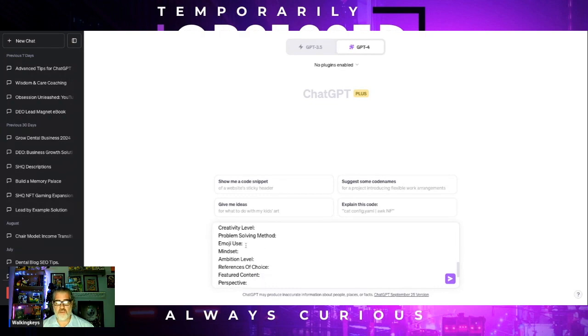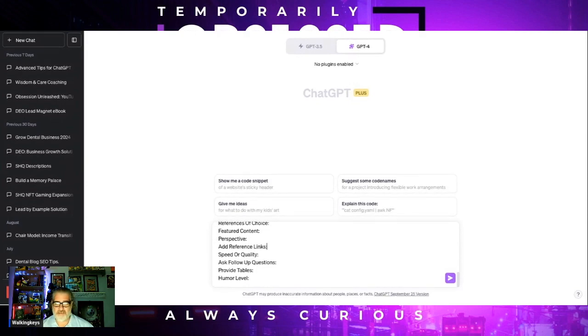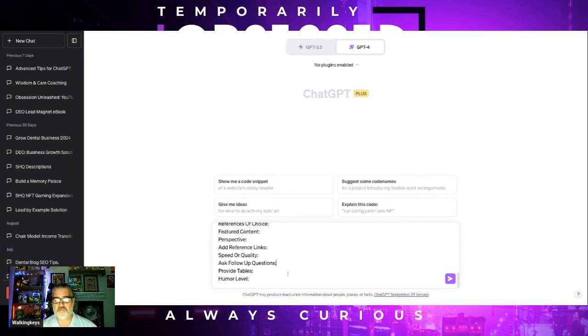So kind of go through here. Emoji use, high, if you like a lot of emojis in your responses. Add reference links, yes. You can add that. So if ChatGPT finds something and pulls from it, it can give you a reference link so you can go back and check it out. Ask follow-up questions, yes. Provide tables when applicable. Humor level, if you want to put a high humor level.